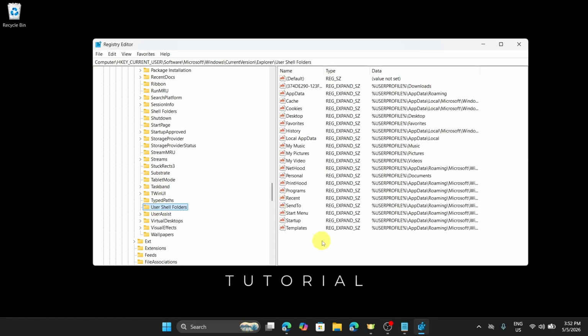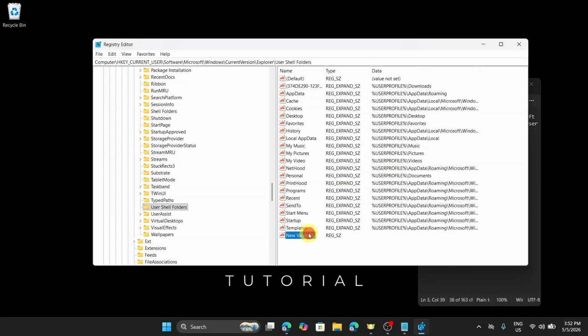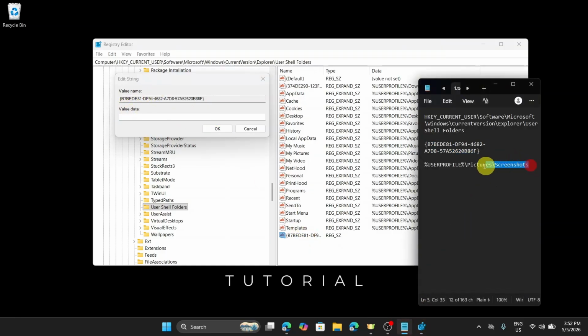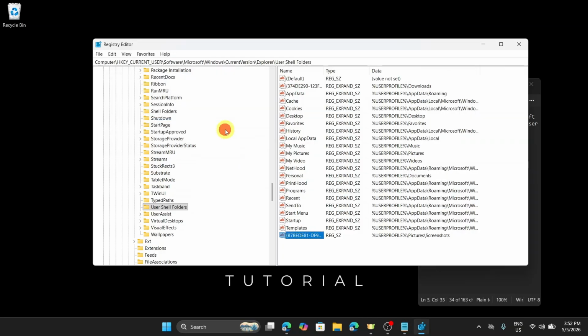And then in this part, we're going to right click on it and then click on New and then click on String Value. After that, open this and then copy this name. So copy it and then we're going to paste it right here. So after that, click on enter. And then after that, double click on it. And then for the value data, this is what we are going to put. So copy this and then paste it right here and then click on OK.